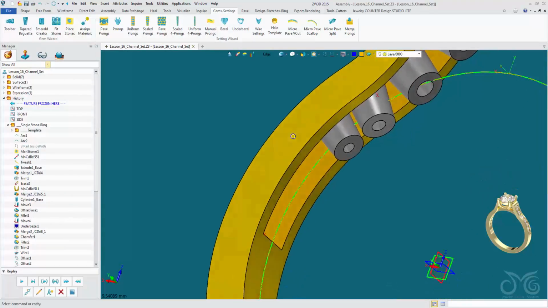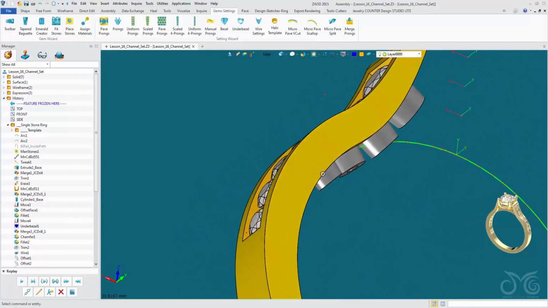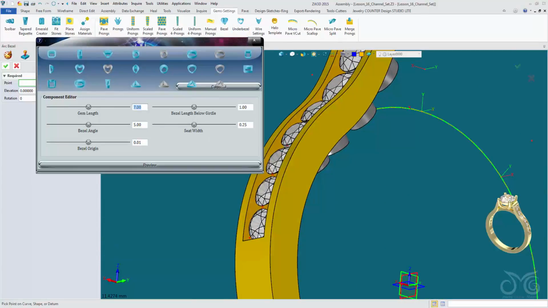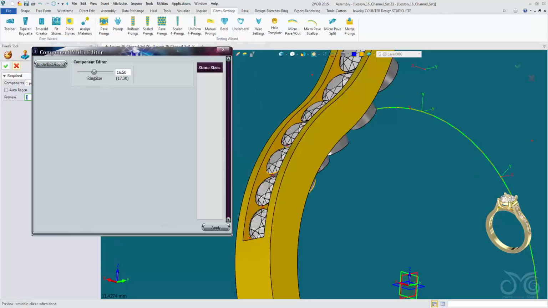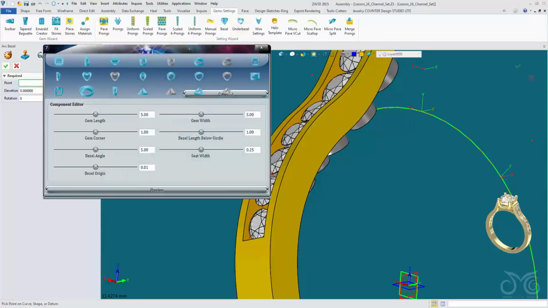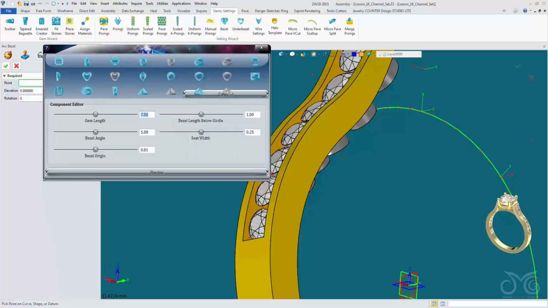Okay, let's check these out from the bottom. They're coming in fine. Okay, so it's a little bit time consuming.